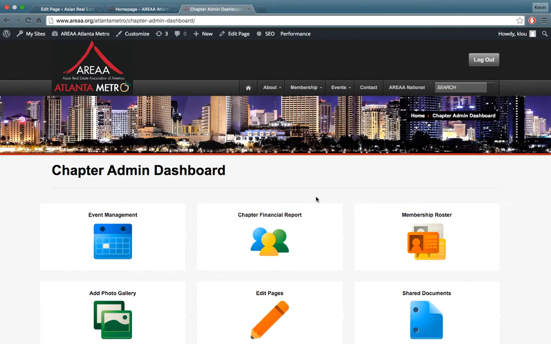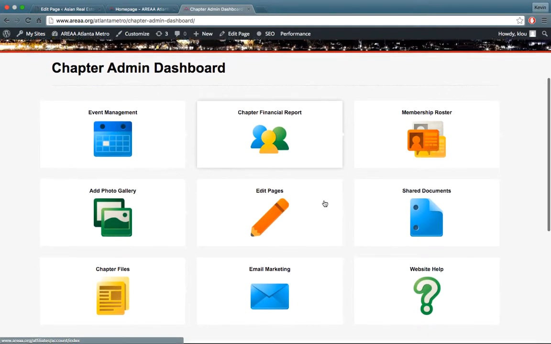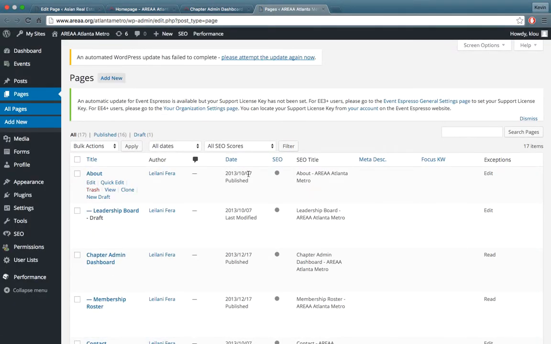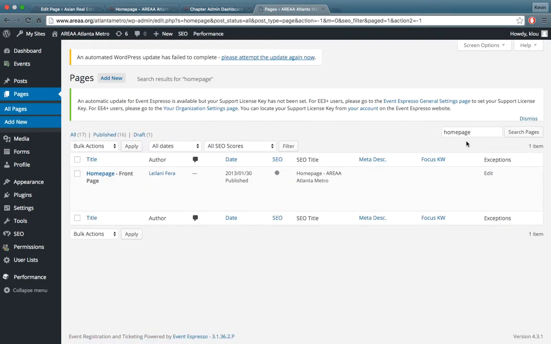Again, you have to be logged into your admin dashboard to access this page and do all of these components. Once you're logged in, go ahead and click Edit Pages. We are going to be editing the page called the home page. Once all these pages pull up, go to the search option right here, type in home page, and click search pages. It will bring up the page you want to be making edits on. Just click home page and it'll bring up the edit options.